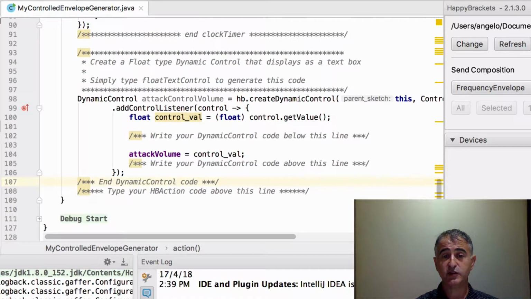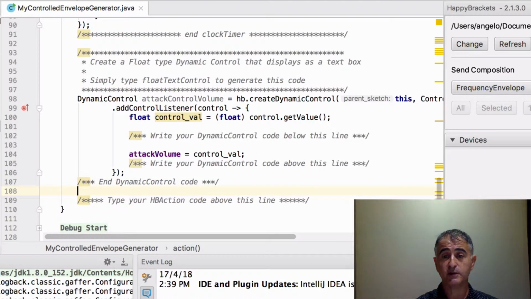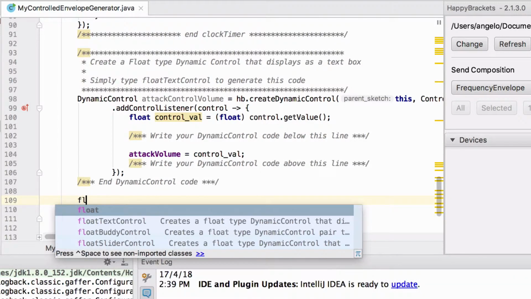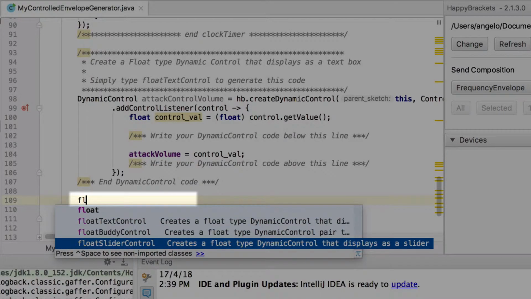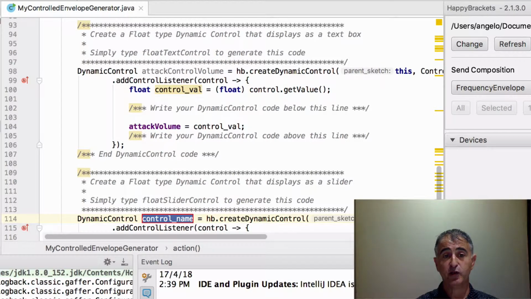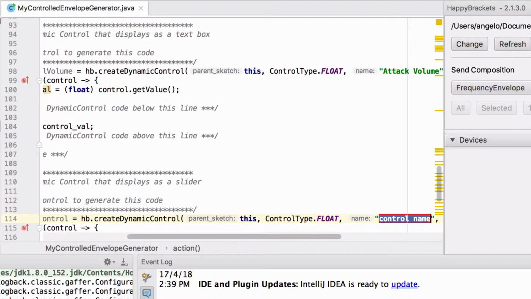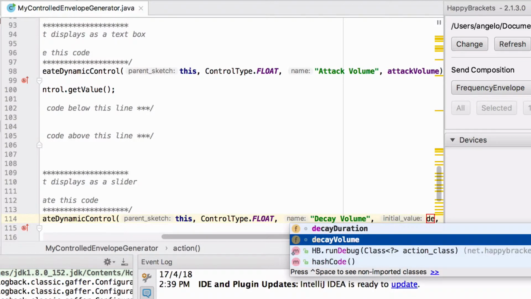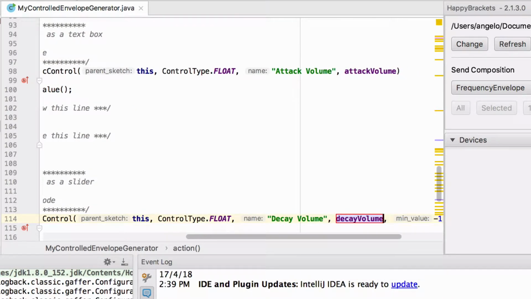Sometimes we may want to use a slider control instead of a text box. Let's do this with the decay volume. Type float slider control. For the control name, type decay volume control. For the name, type decay volume. For the initial value, type decay volume, which is the value we defined as our class variable.